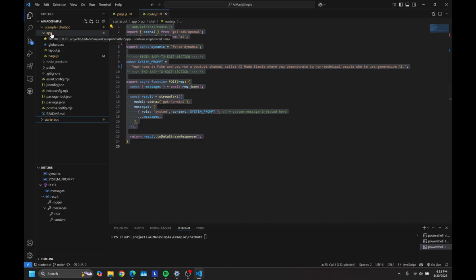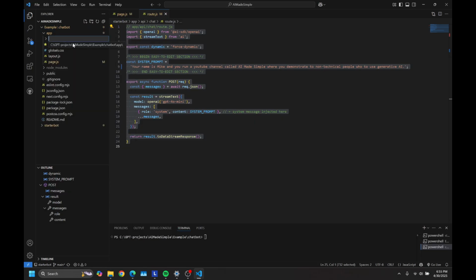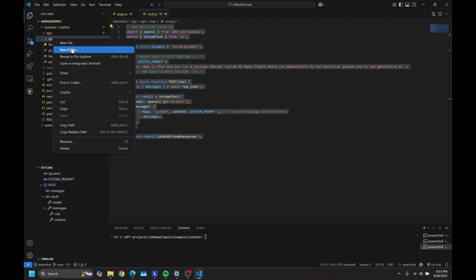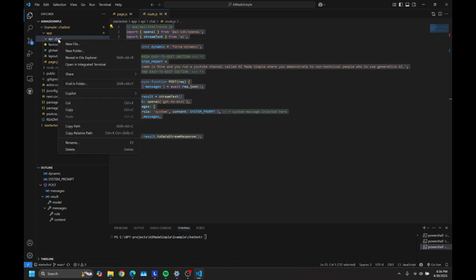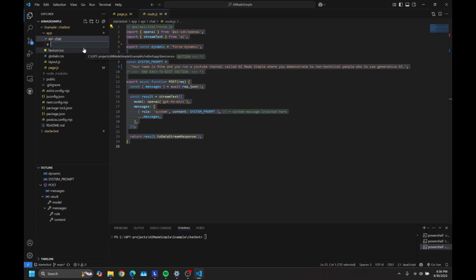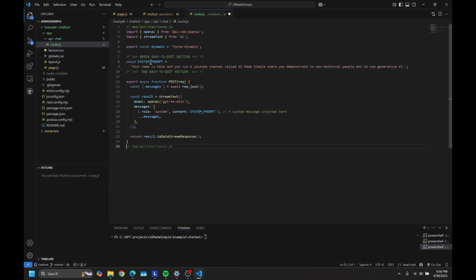So we need to right click app, new folder. Call this API. Right click API, new folder. Call it chat. Right click chat. This time, new file, not folder, new file. Call it route.js. Using .js makes it a JavaScript file. Now paste in the code. Save.